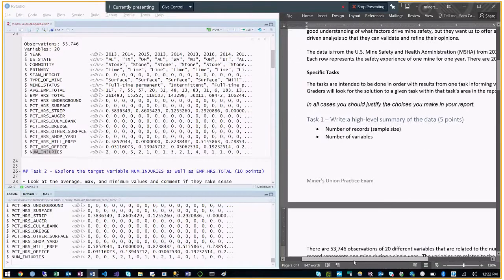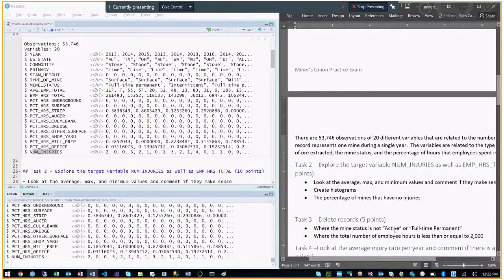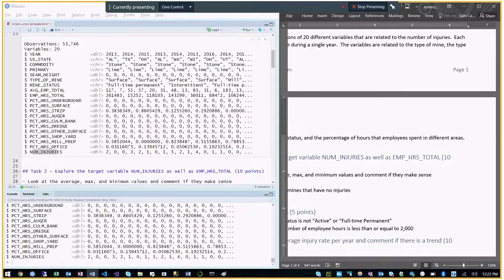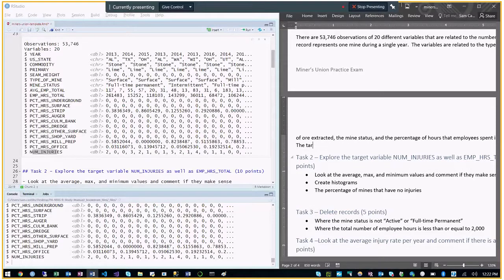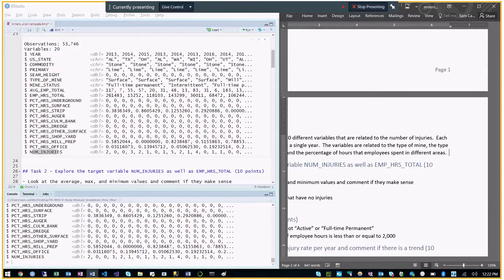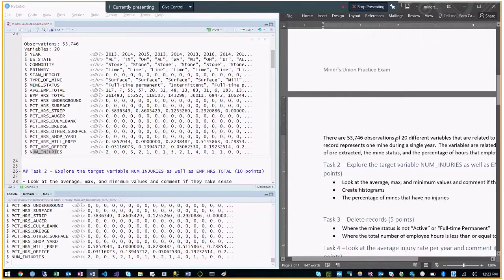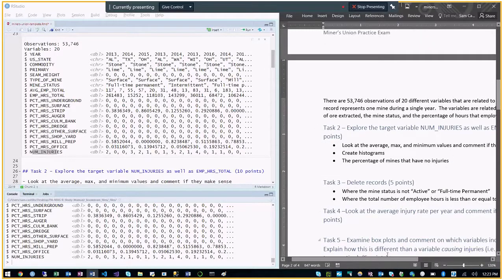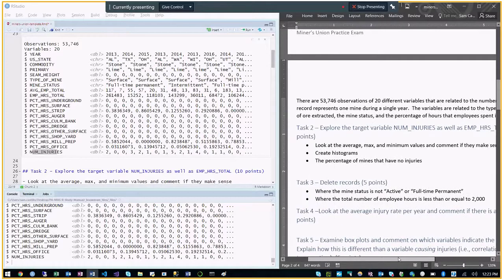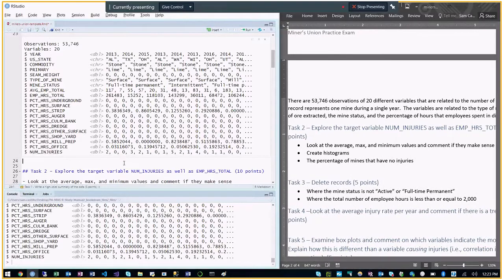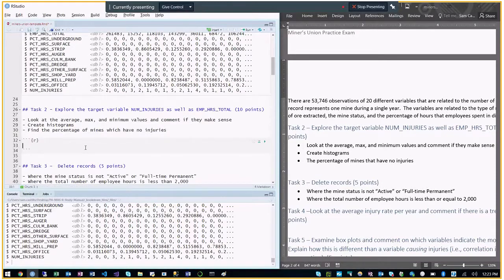Actually I don't need to say this because this is the next question. So all that they were asking was to write the number of records and the number of variables. Done. Explore the target variable number of injuries as well as employee hours total. So here I want to only do what they tell me to do. So they say look at the average, max, minimum values and comment if they make sense. So this is task 2. I want to say data, num injuries, and then look at the summary.